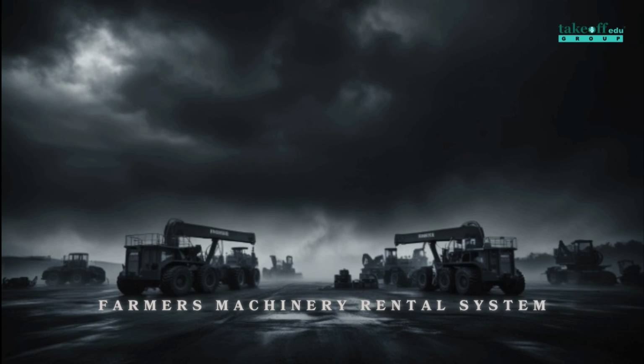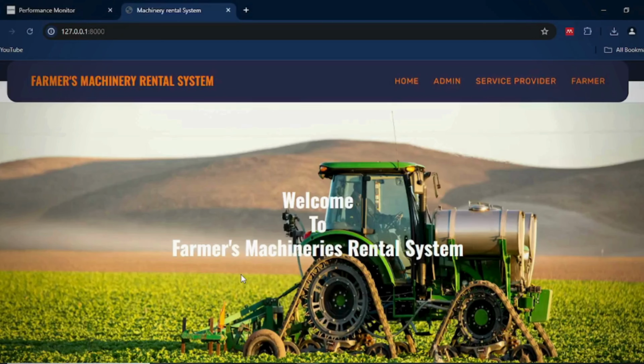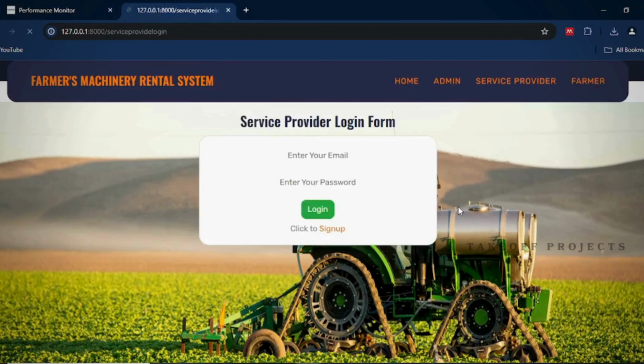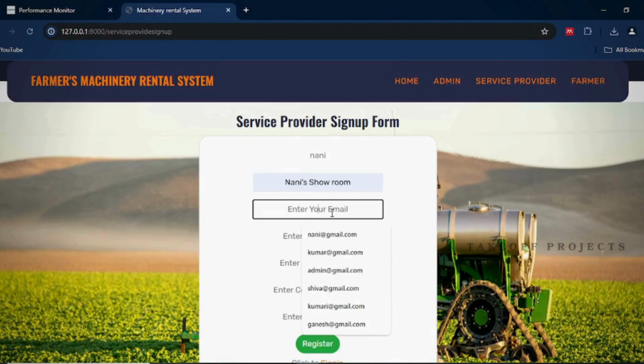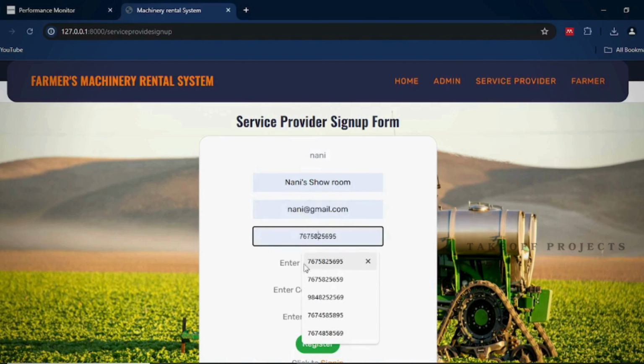Farmers Machinery Rental System. This is the Farmer Machinery Rental System home page. This is the admin login page. In this, the admin will log in with email and password. This is the service provider registration page. Here the service provider will register through name, email, password, shop name and address.